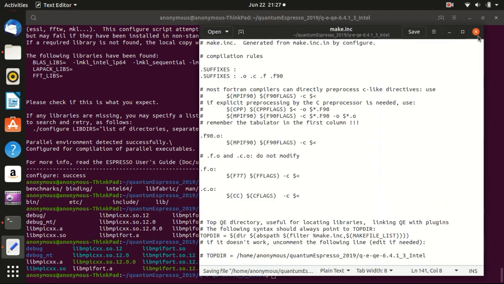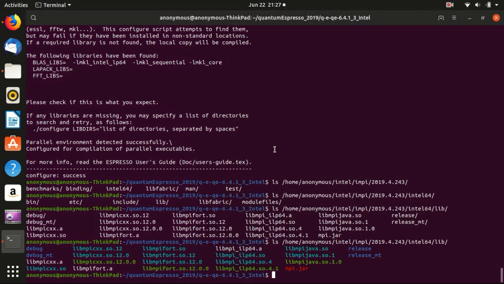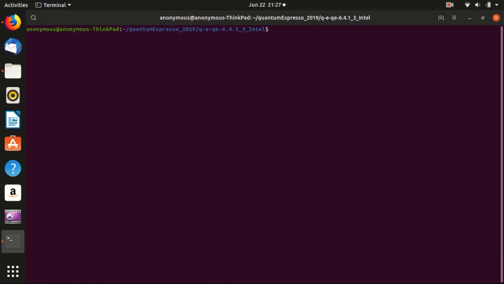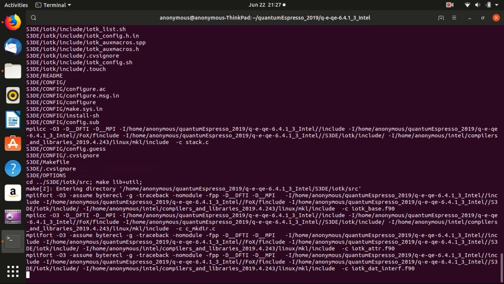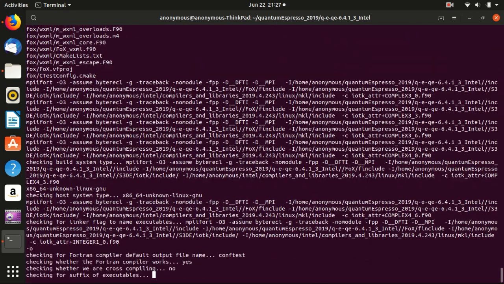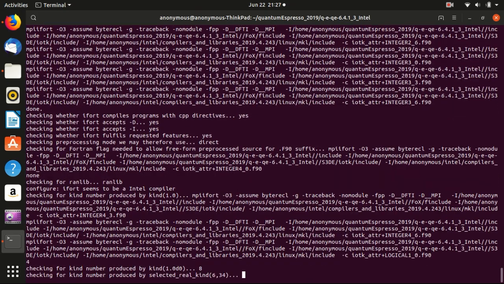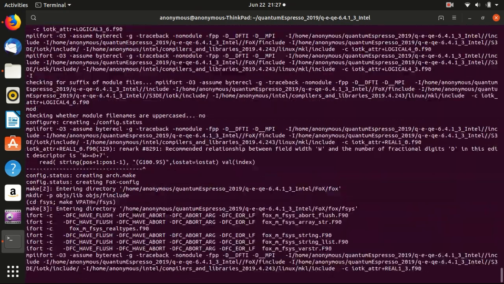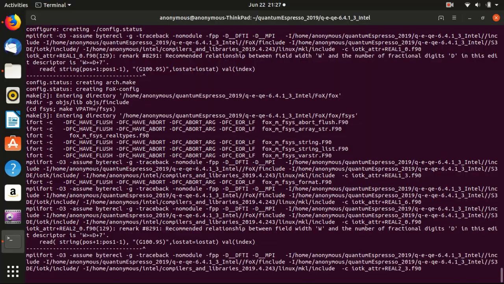We just save it and clear the screen, and now we can start compiling. Yeah, make -j2 using 2 cores, and pw is the subprogram. So it starts the compilation process, and just take a rest, and have a cup of coffee, and I will see you later.